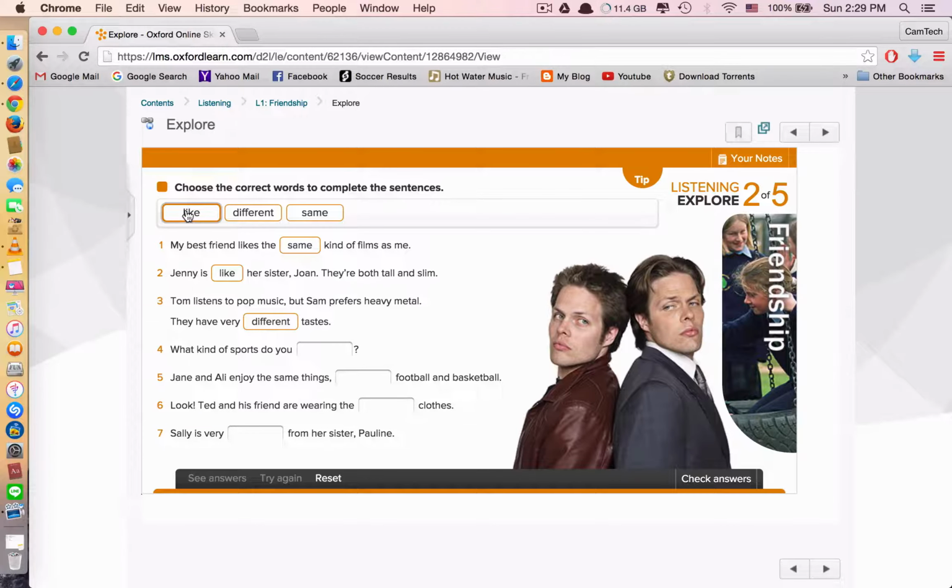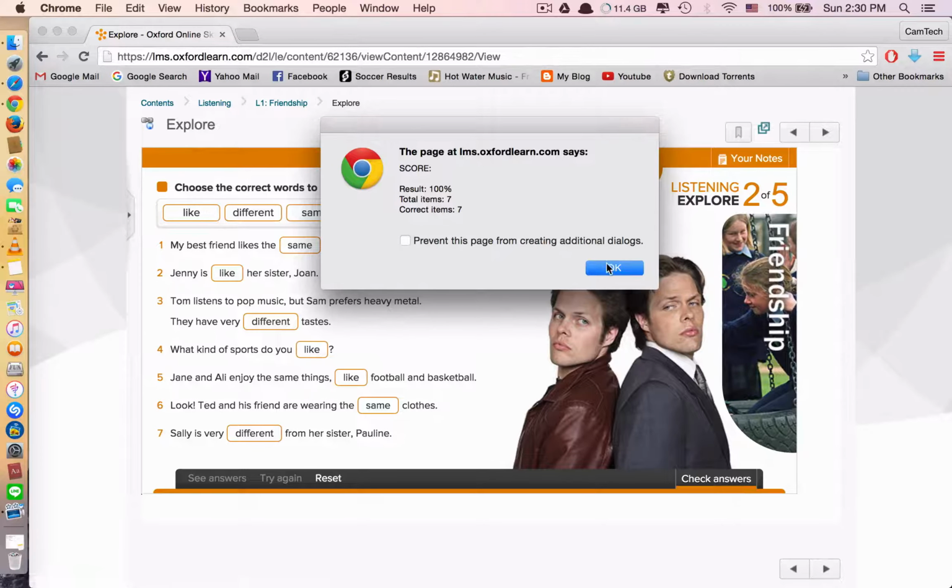Okay, just drag, like, what kind of sport do you like, for example. Jane and Ellie enjoy the same things. So, like, look, Ted and his friend are wearing, for example, the same clothes. Sally is very different from her sister. Okay, check again. See, 7 out of 7.